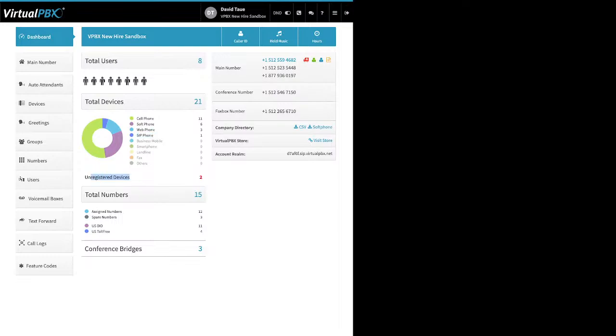Down here, I have unregistered devices. I have 2 of them, and that means I have turned off two of my devices on the account. That just means I'm temporarily not using them for whatever reasons.